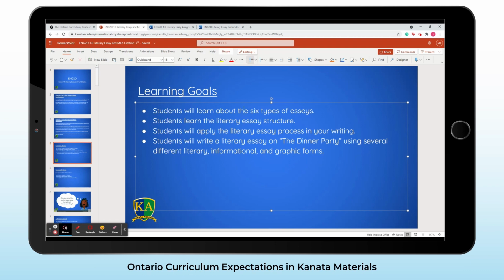In this lesson, I want my students to learn about the 6 types of essays, to learn about the literary essay structure, apply the literary essay process in their writing, and write a literary essay for a specific literary piece called The Dinner Party using several different literary, informational, and graphic forms.